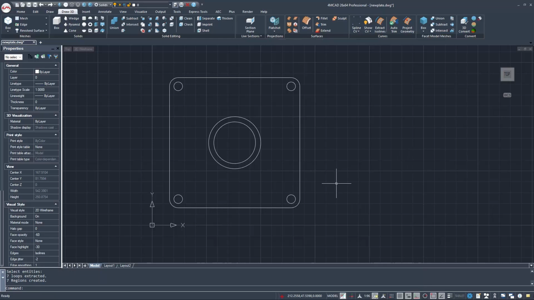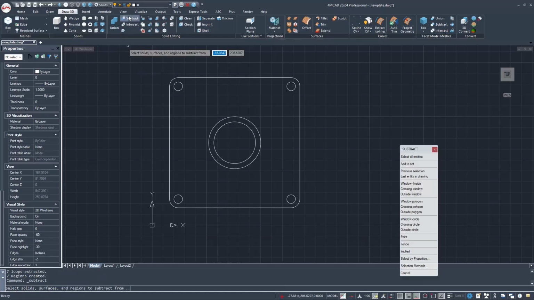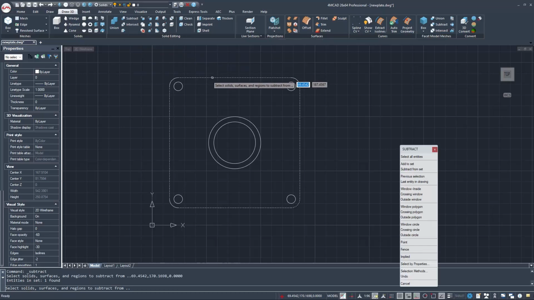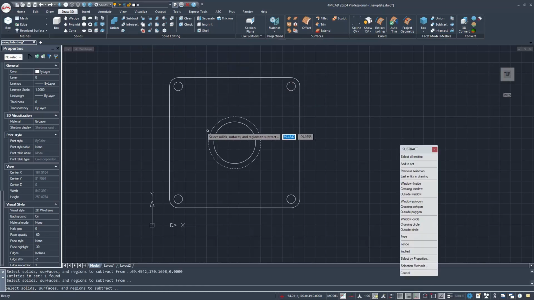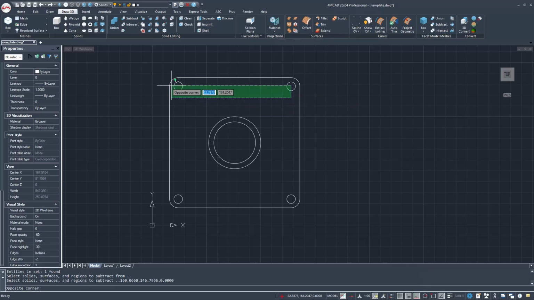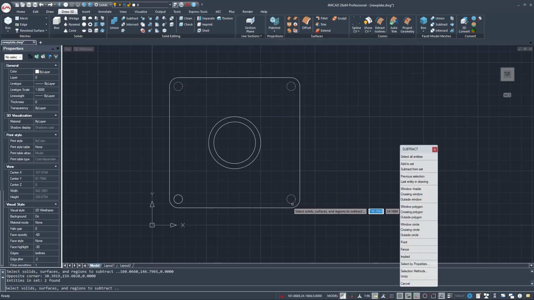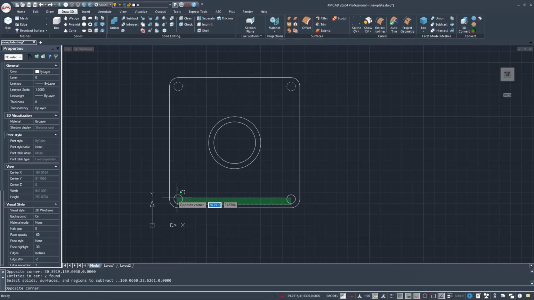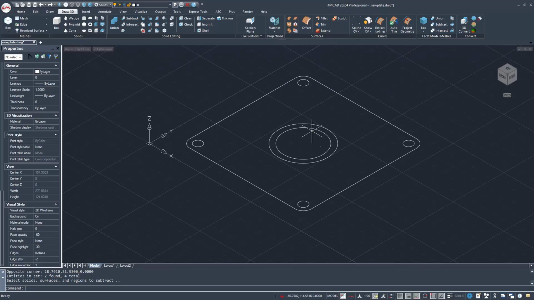After converting the profiles into regions, we can extrude them to give the model physical thickness and begin forming the actual 3D component. Before extruding the base plate, we first create the holes directly within the base rectangle region using a Boolean subtract operation. We select the main plate region as the base object, then subtract the circular regions representing the holes. Now we can see that there are 3 regions in our profile. The 4 holes are part of the base plate.